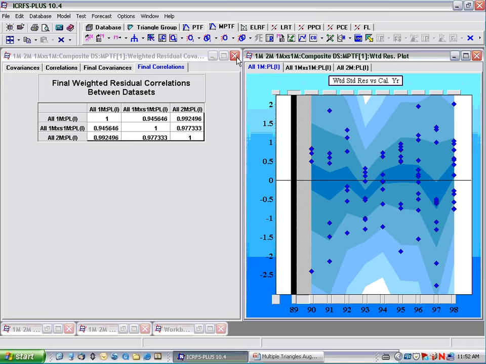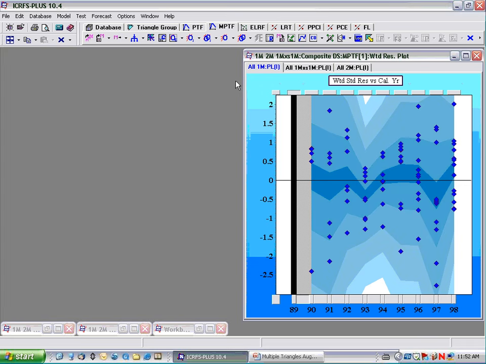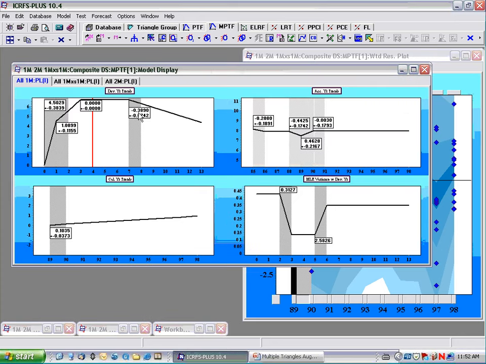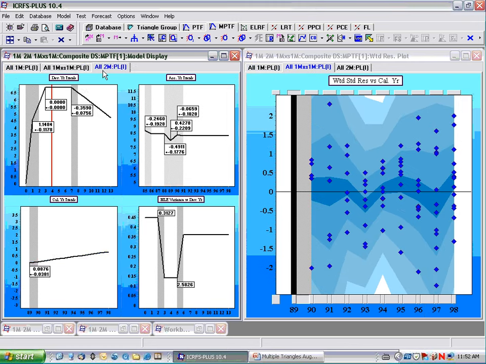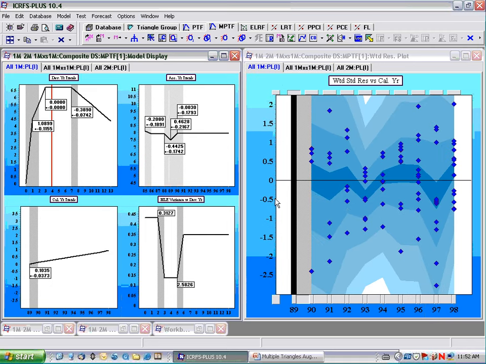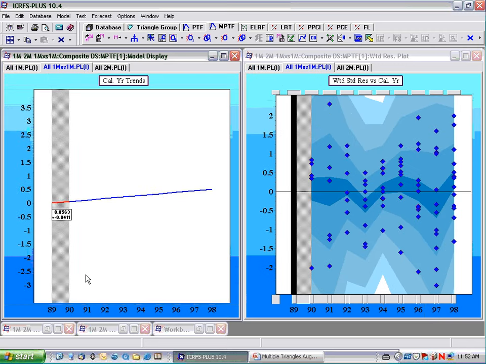If you now close the triangle group, the correlation, and go back to the model display and tile vertically again, you'll see that the trend structure for each layer is the same model. That's what we mean by same model. But the 1M excess 1M has an insignificant trend. Now, when you model this in PTF, and that's the only data you had, you would actually use that trend to forecast the future.